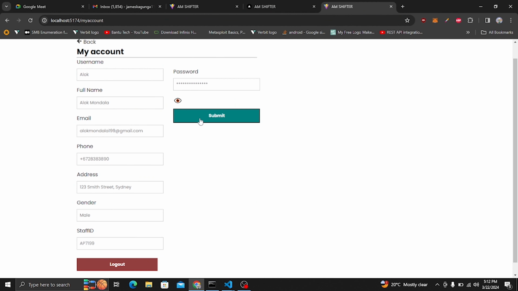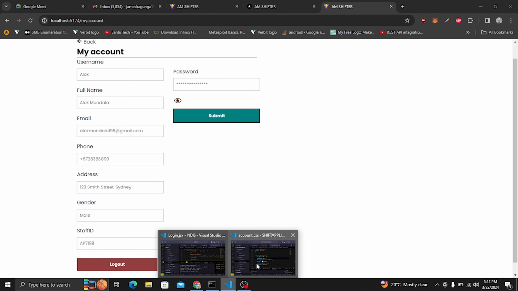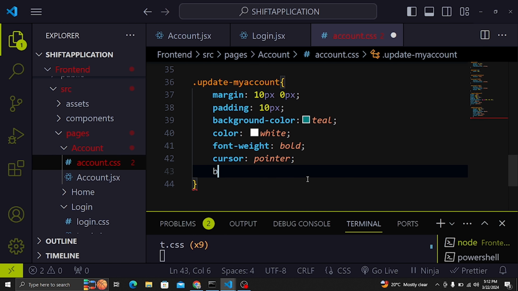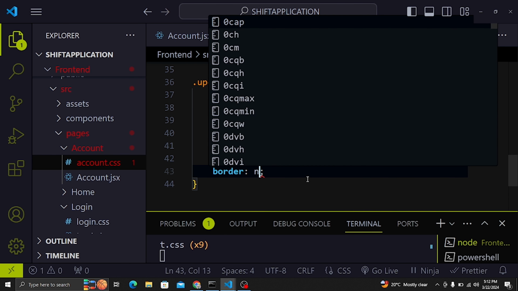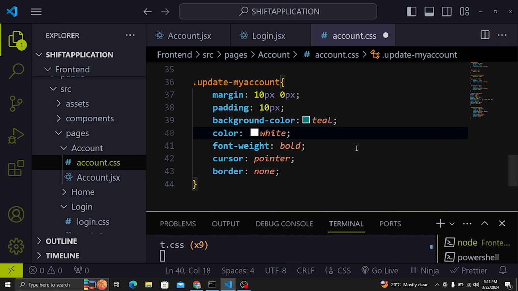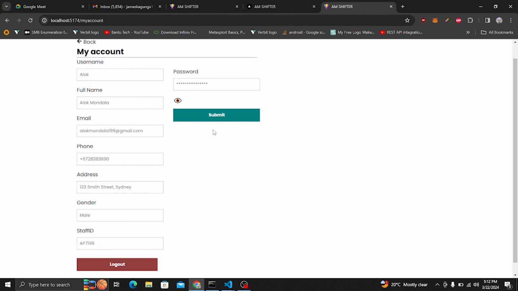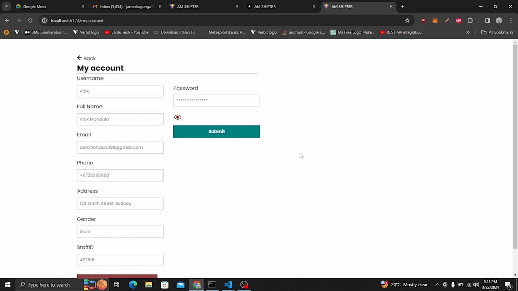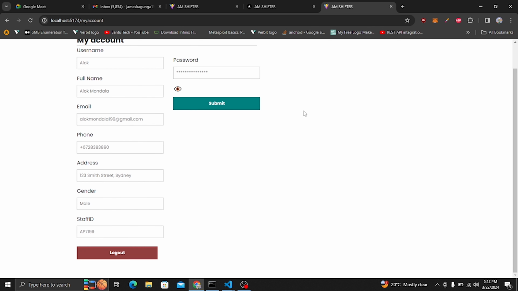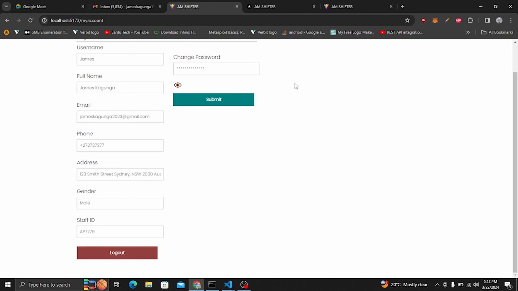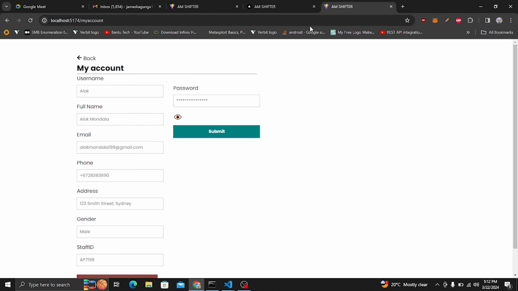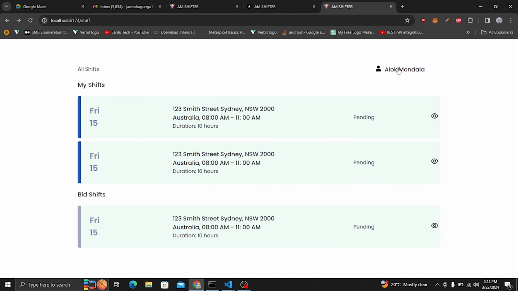And then let's see. So if I check here, you can see we have all this, but I don't think we have added border to be none. Border should be none. So let me check here. Yeah, now you can see it looks really nice. So this is the same. So now let me check. Yeah, this looks nice.